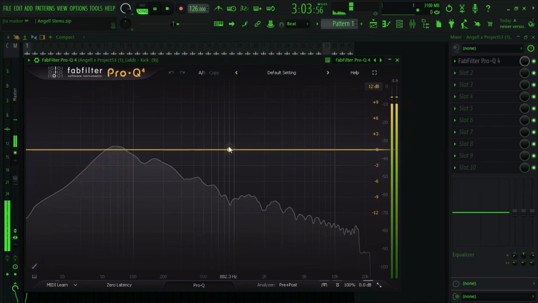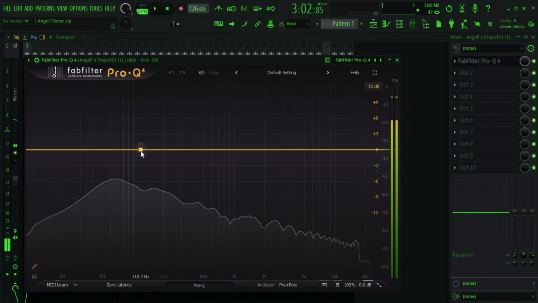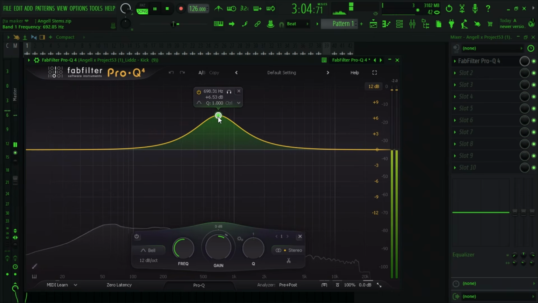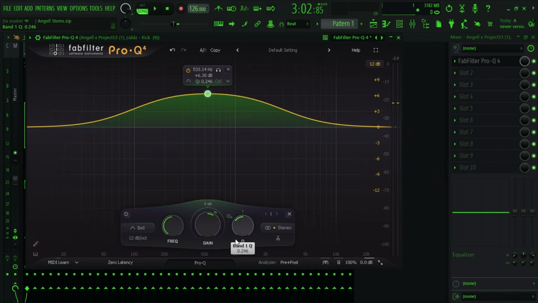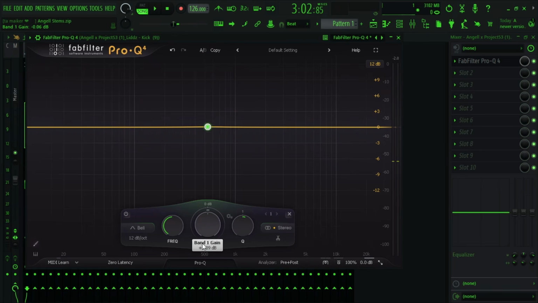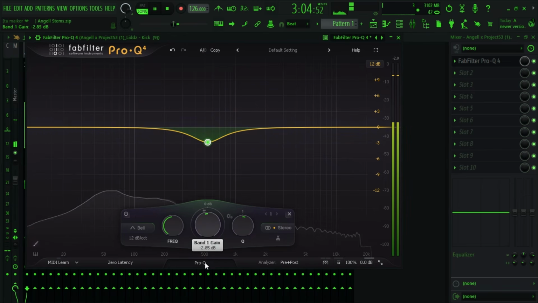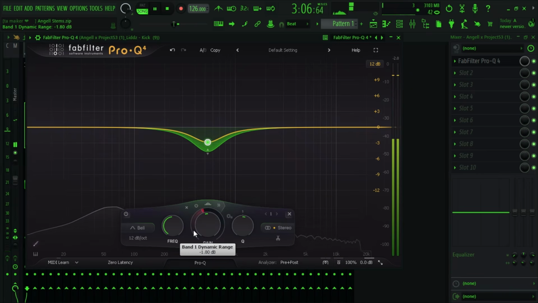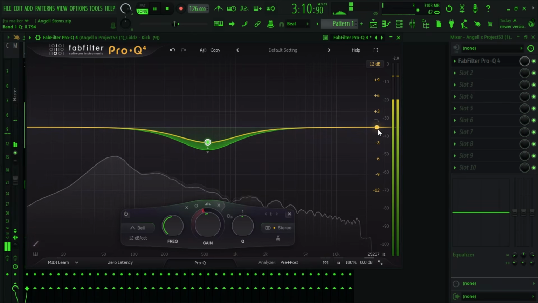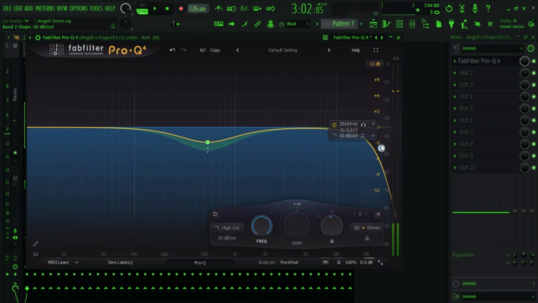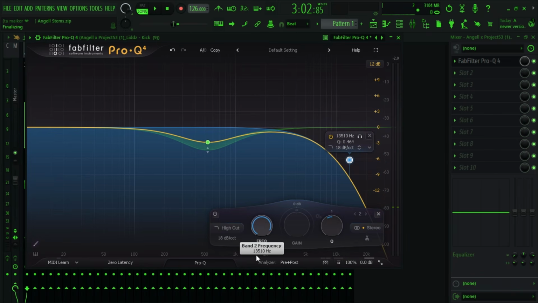I'm just trying to remove that punch from the kick. And we're just gonna adjust the, let's just do a harsh cut like this.